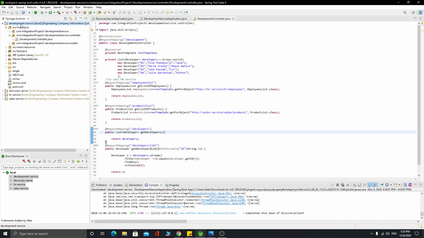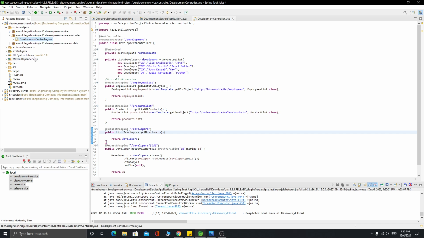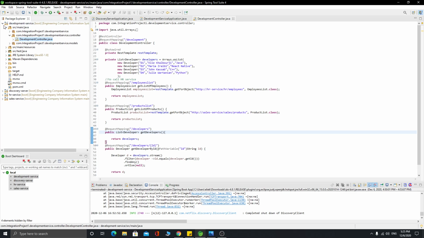First of all, we are in the development service project. Now, every service has a controller class. Basically, when you create your Spring Boot project, as I mentioned in the practical part in the report, it comes with this class, the service application class. So we created a development controller, and for the HR service we created an HR controller, and the same thing is used for the sales service, where there is a sales controller.